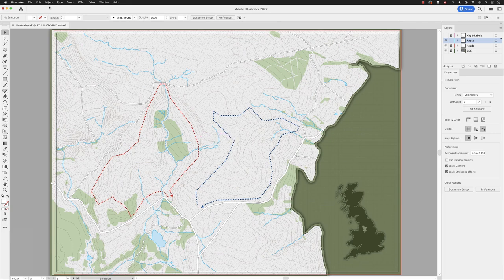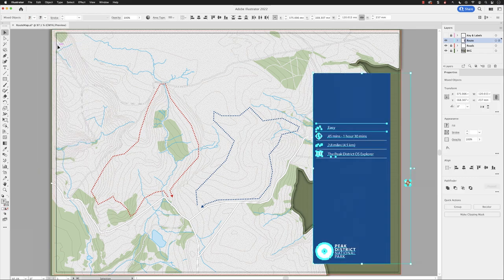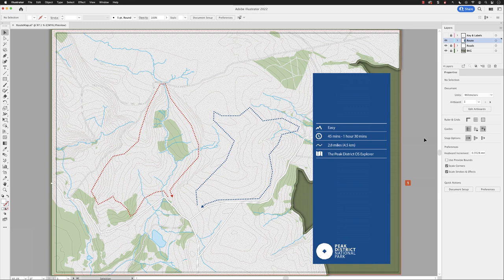But if I go up to Object and then choose Show All, it will then unhide everything that's in the other layer that's visible and unlocked in here called Route. So if I just click to the side, we've got a key in here. What we need are the details for the cycling route in here. So just a short few steps for the cycling route. Now we need to import that from Microsoft Word.